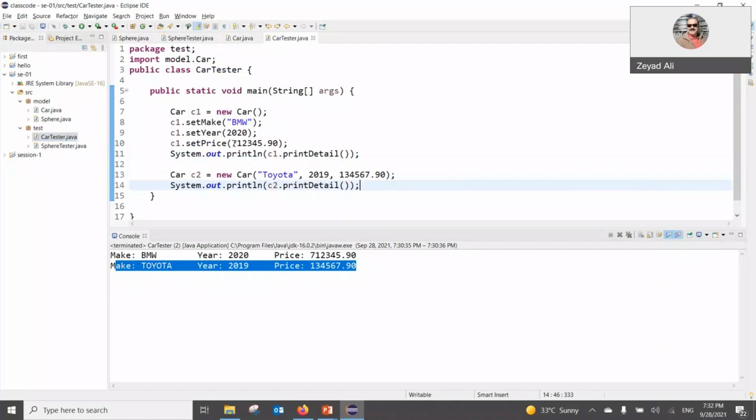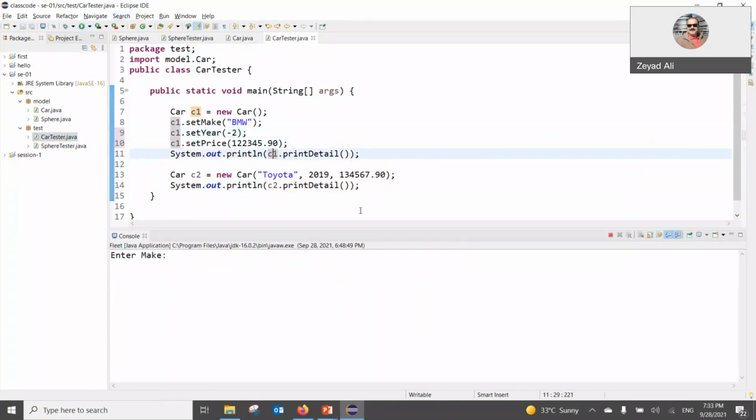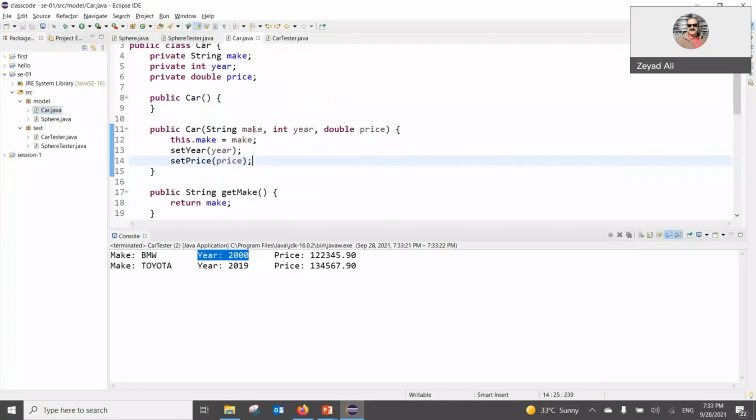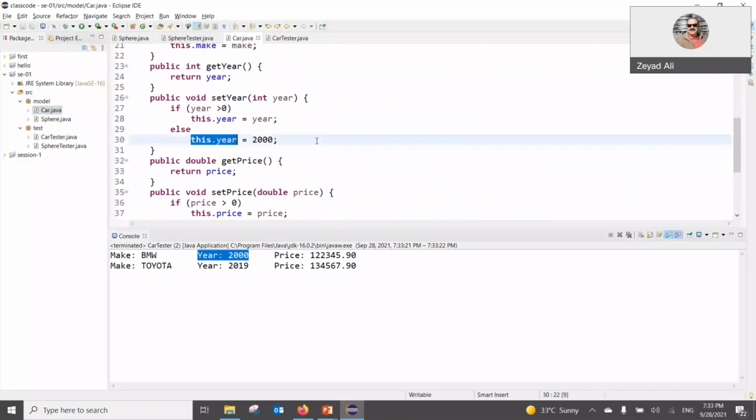Let me go to the tester here. I'll make the C1 price minus 71 whatever. Let me run it here. As you see, the price was set to 0 because I provided an invalid value. Similarly, if you provide something like year here, I just give -2, for example, which is an invalid value. So the year will be set to 2000 maybe. Yeah, here you see, year 2000, because when we called that method, it was found to be invalid, and as I said, we could do anything depending on the example.